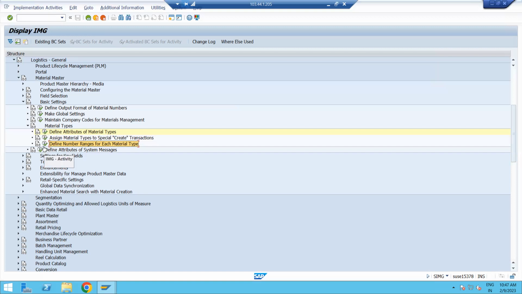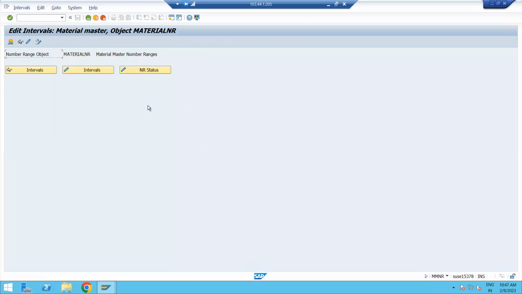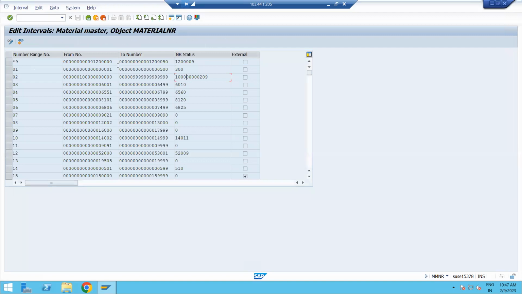Okay. Now click on this define number ranges for each material types. So click on this. And here now you can see we have 3 tabs. Intervals, this is only for display. If I click on this interval, this is called number range. Okay. So let me tell you what is number range first.